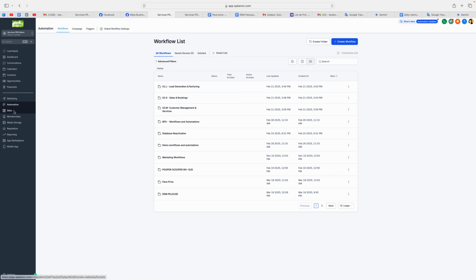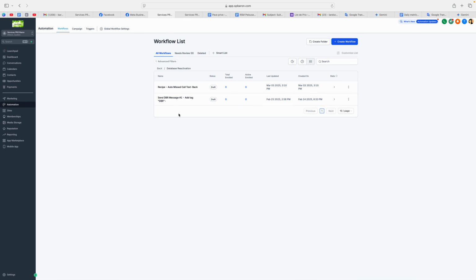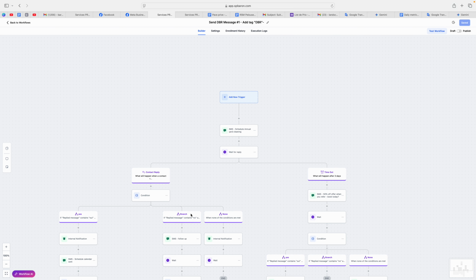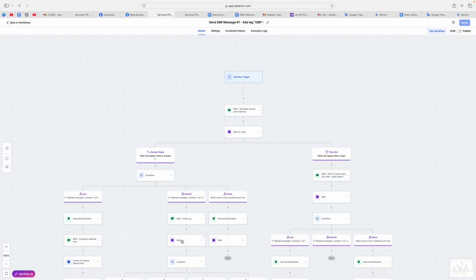Automations. This is where I was explaining the workflow and automation feature. This is one of the very, very great features that will save you a load of time and get you money, like sales and stuff like that. So for instance, this is what we call a database reactivation campaign. This is just one of many different types of campaigns that you can do.